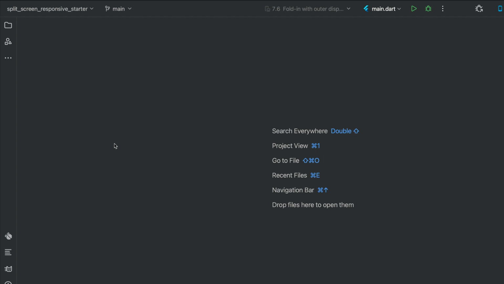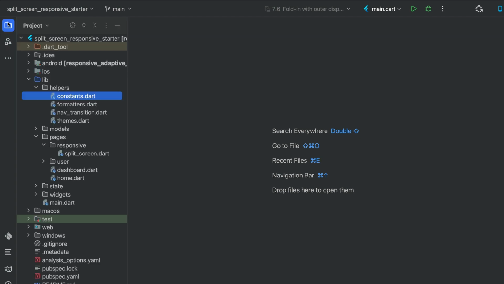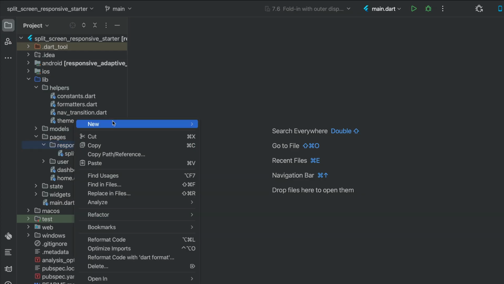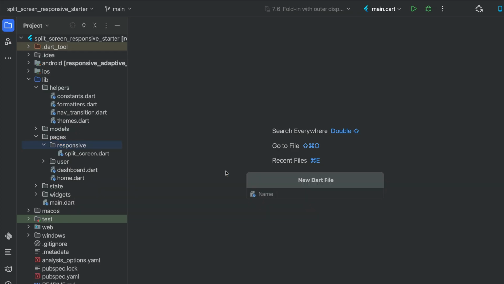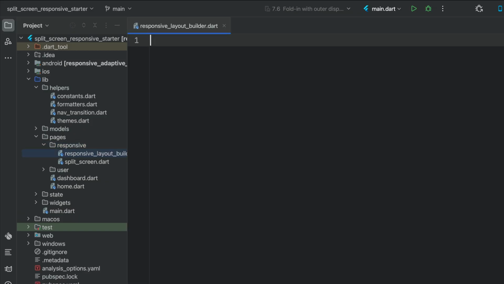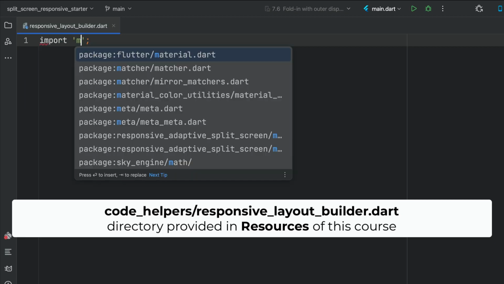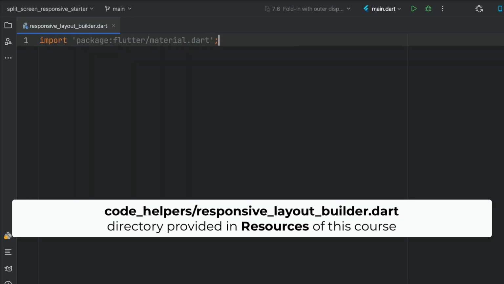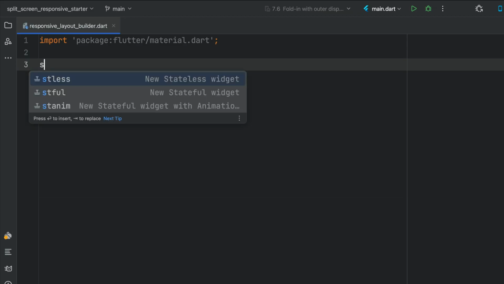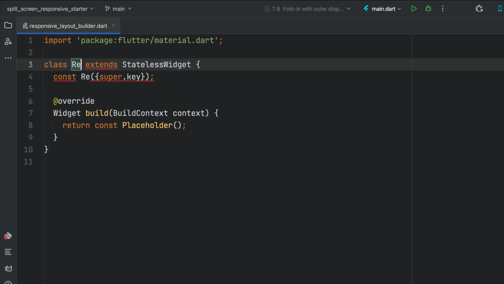Let's create our responsive layout builder. So we'll go back to pages here on the responsive, right click, new, Dart file. So let's call this responsive underscore layout underscore builder. Excellent. Let's close the sidebar down. And let's import material. Okay. So this is going to be a stateless widget. And let's call it, of course, responsive layout builder.